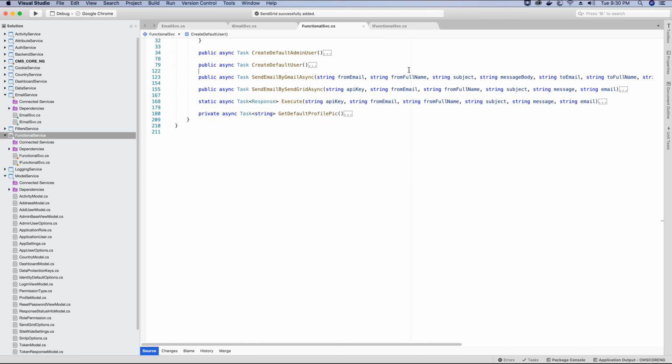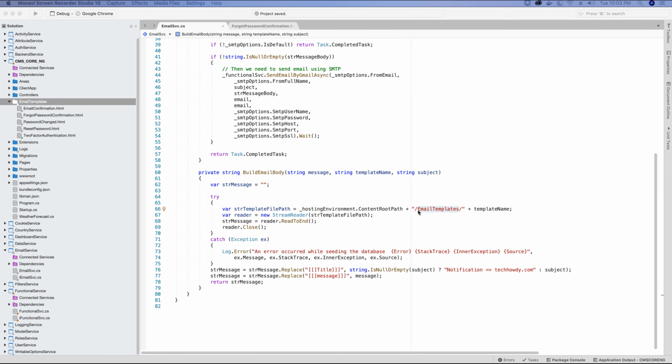Now the next step is to go ahead and create all the email templates that we will require in this project to send emails. You can add additional email templates, or you can modify the ones that I create based on your requirement. So here, to use the email templates in our project, in the main project we add a new folder called email templates. The name of this folder can be changed according to your requirement, but when you change the name of the folder, make sure you change the name of the folder in the email service as well, where we are using the template file path.